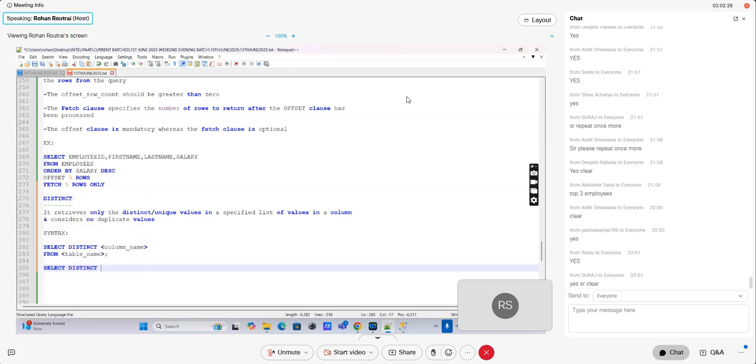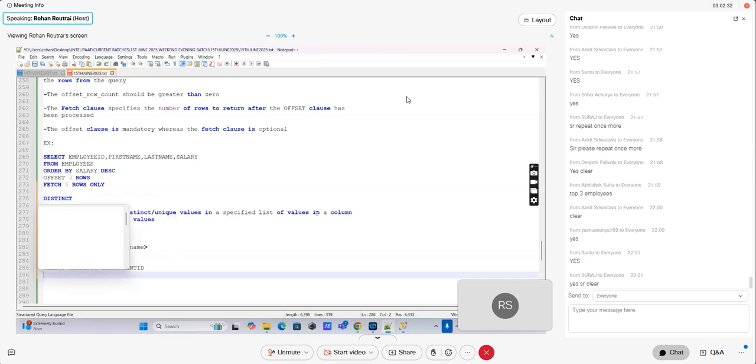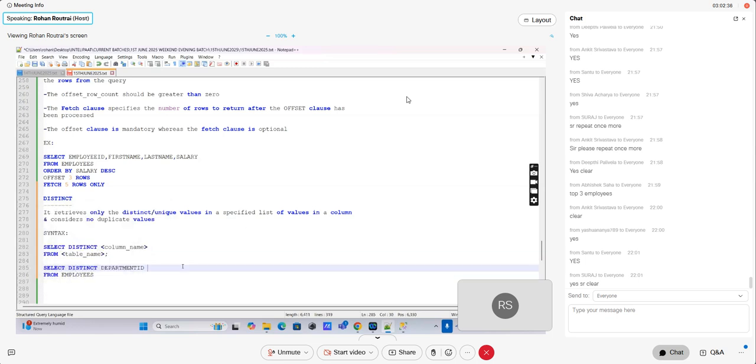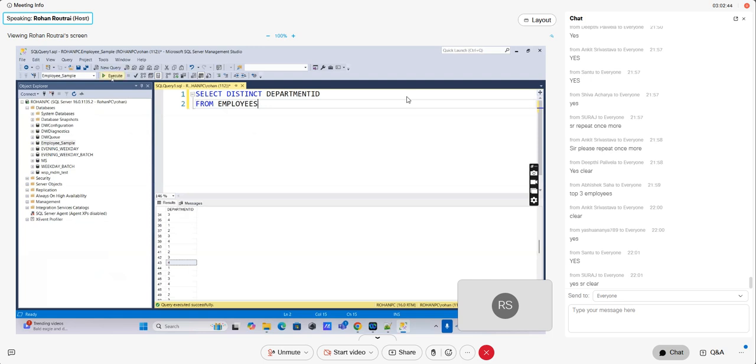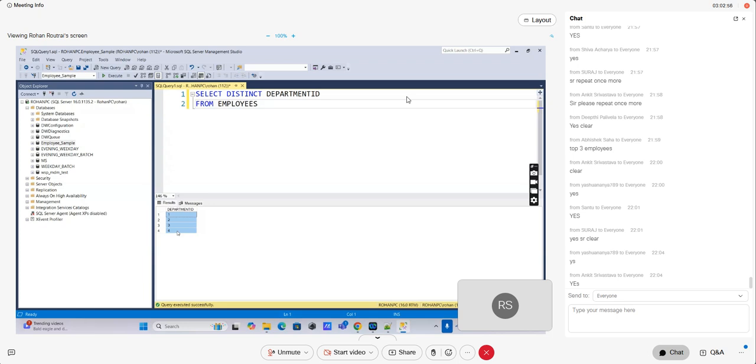So if I write select distinct department ID from employees, then I will be getting all the distinct department IDs in the employees table, right? Now if I execute this, I'll be getting just the distinct values in this particular column. Understood now, everyone? All of you got it?